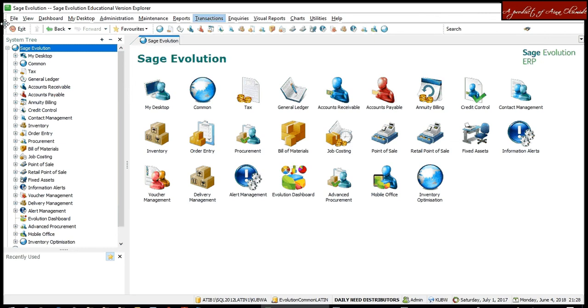Now, this is your system tree. What's a system tree? System tree is where your modules are listed. And what's a module? A module is like a yardstick to performing different tasks on your software. It's like a command that you click on to get some activities done on the application.